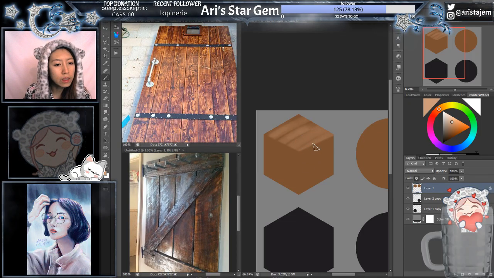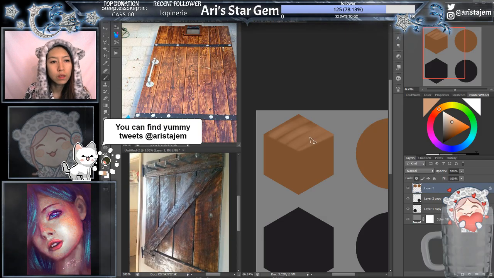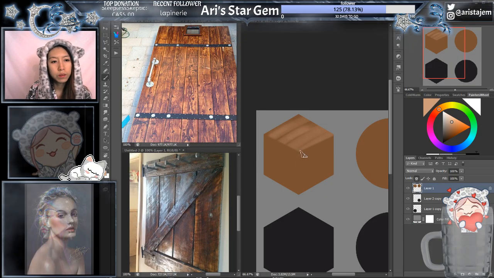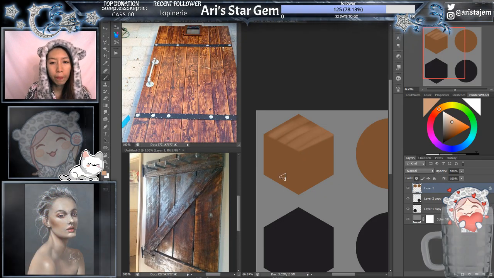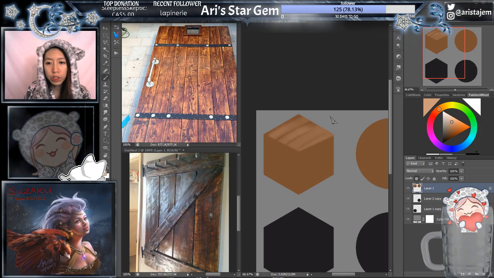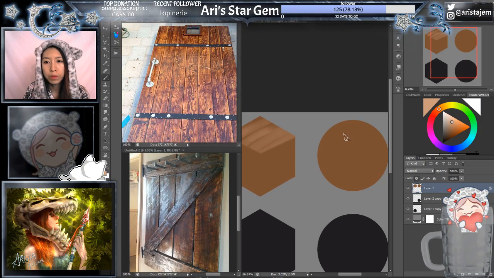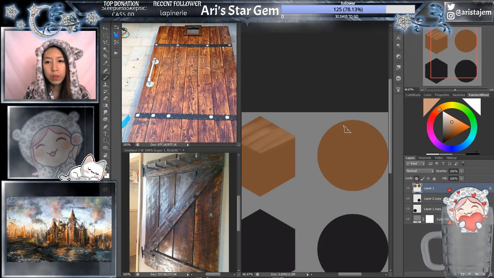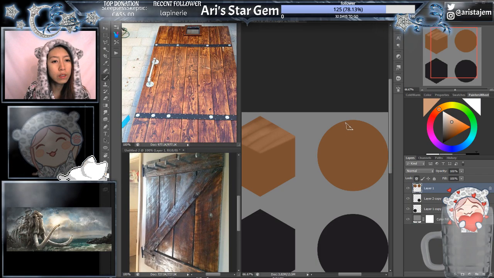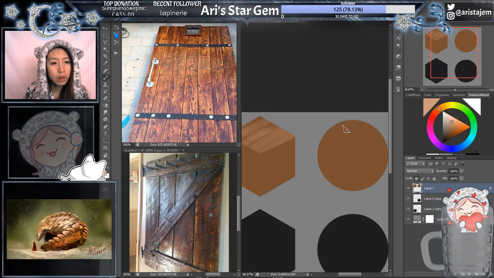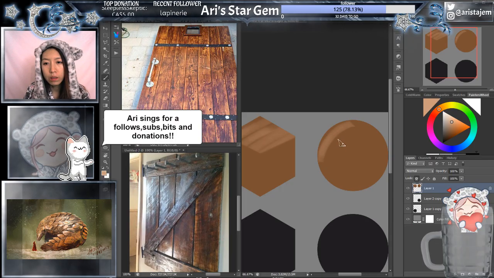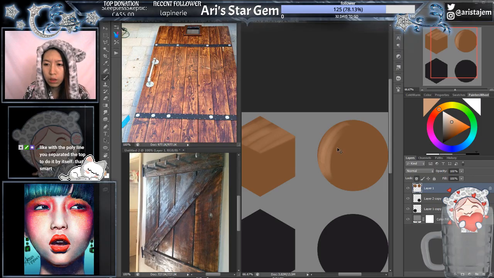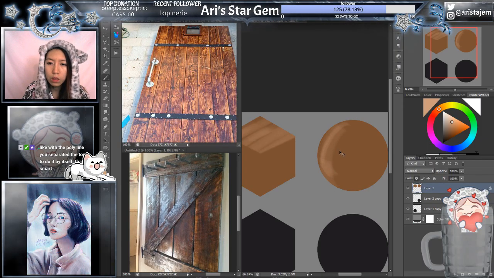Separate all the flat sides. Well, I usually just decide where I want my lighting to be. In this case, I think I will light it this way. With the sphere, it's really hard. How am I gonna do this? I don't even know how I should do this. Like this?